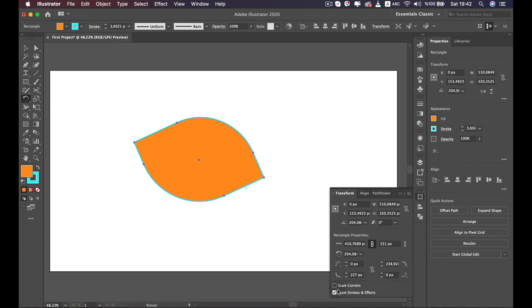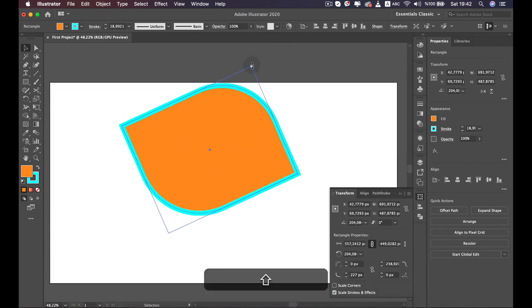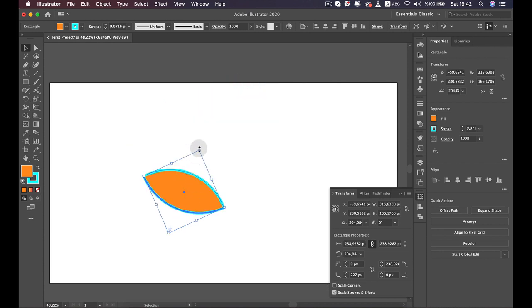Then we have these two options, Scale Corners and Scale Strokes and Effects. If this is checked, let me increase the size of the stroke. Make sure that Scale Strokes and Effects is selected. Now when you are scaling it up, it will increase the width of the stroke as well.